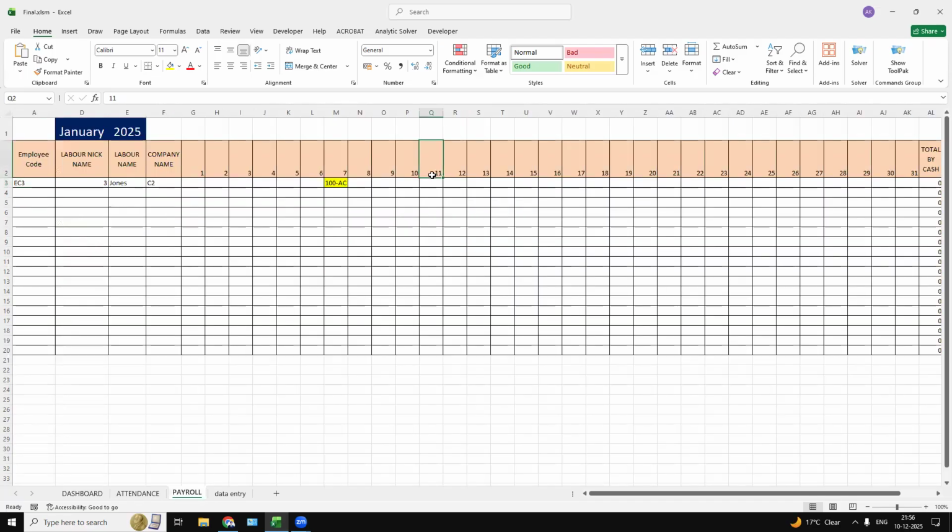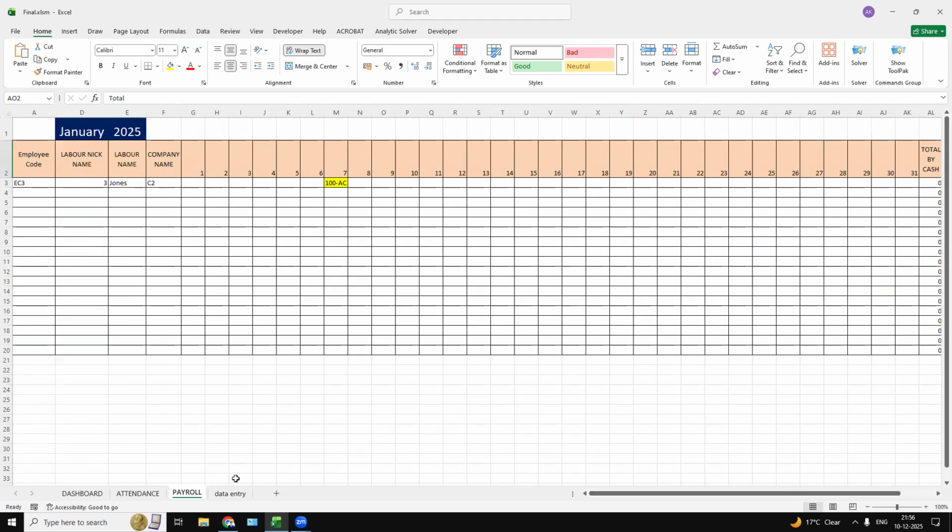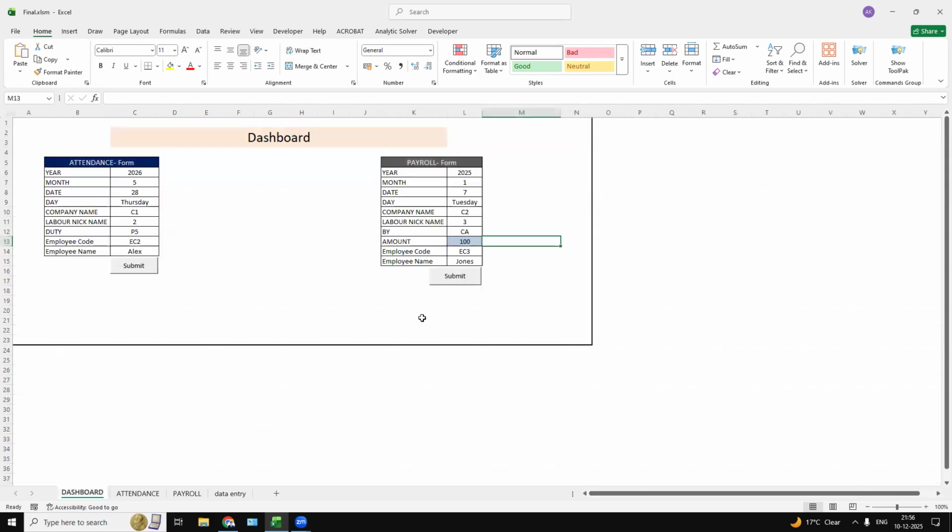So on that particular day, that entry will be made, and we have total by cash, total by phone, and total by account. They will be added automatically over here according to the entry we are doing here. So it's very simple and easy to use.